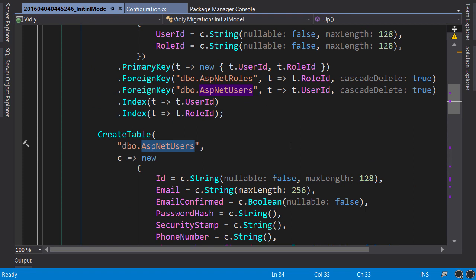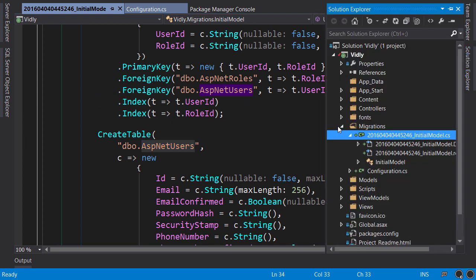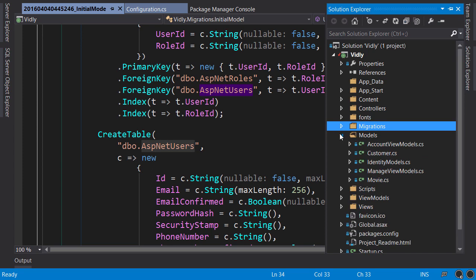So why is this migration creating these tables? Where are they coming from? Well, this is part of ASP.NET Identity, which our project uses to control authentication and authorization. Let me show you something. Back to Solution Explorer. Expand Models and open Identity Models.